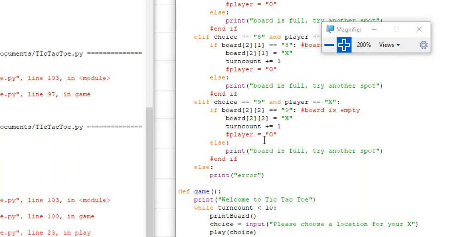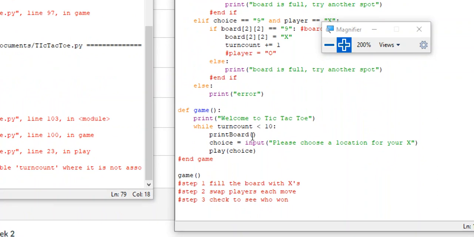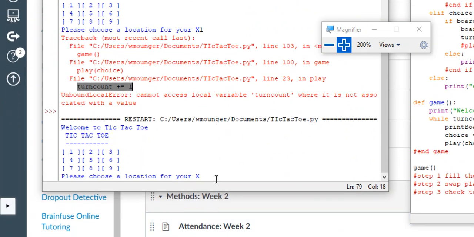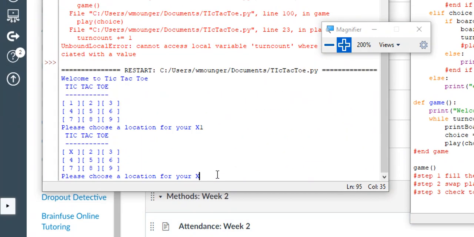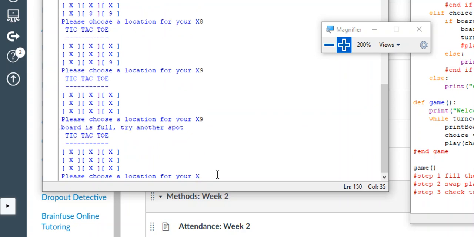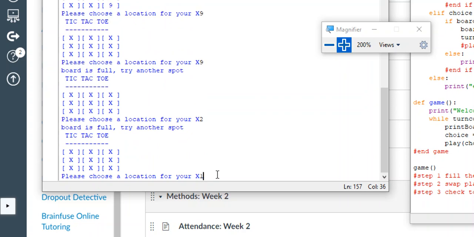Turn count. And I will say choice, comma, turn count. Okay. Let's run and see. I think I already foresee a problem with that though. 1. Okay. 2, 3, 4, 5, 6, 7, 8. And if I am, yep, and there's my problem.